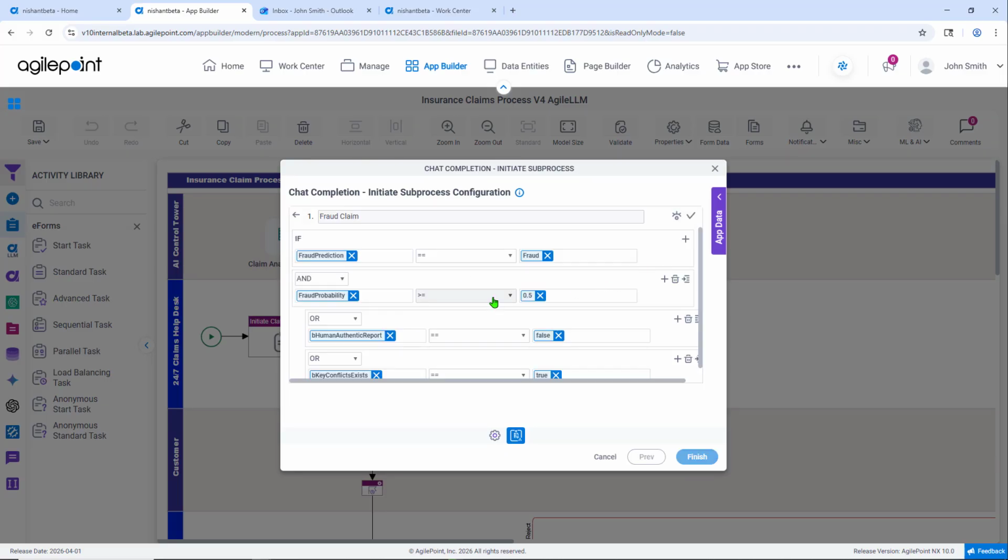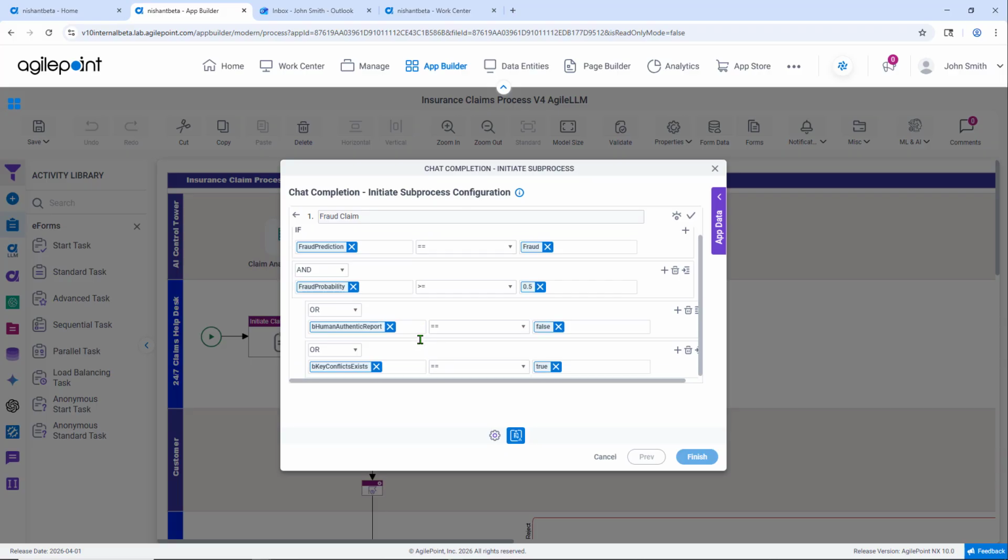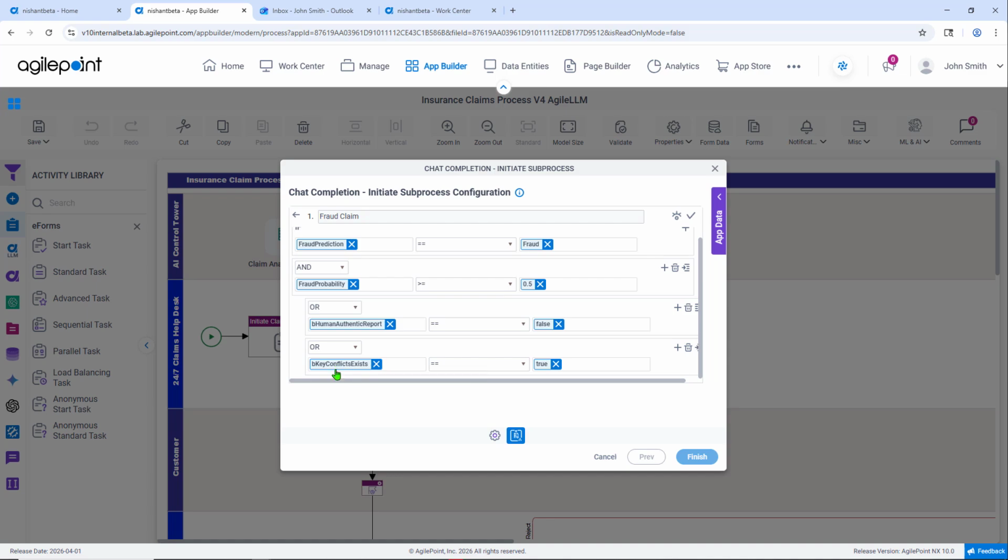And then some rules. So this will only be invoked when the fraud prediction is equal to true and the probability is greater than 50%, or maybe the report itself was fraudulent, right? In other words, not reported by a human, perhaps by a large language model, or when key conflicts exist, such as differences between what's shown in the image and the customer provided description of how they had that accident.